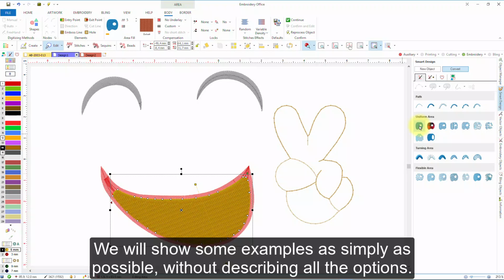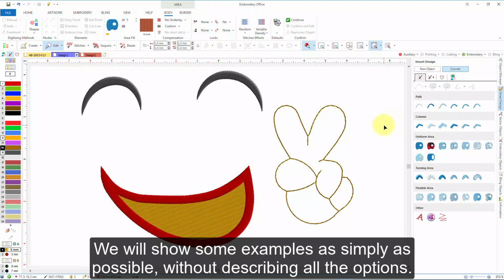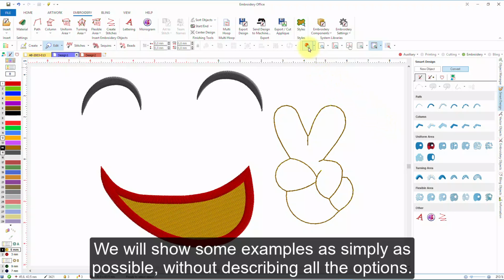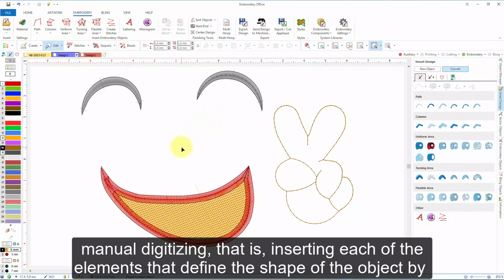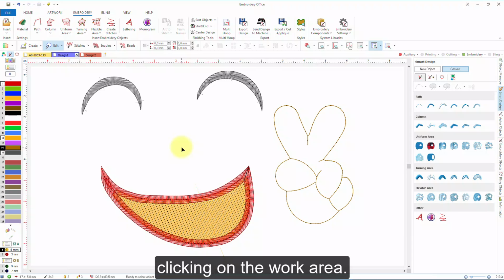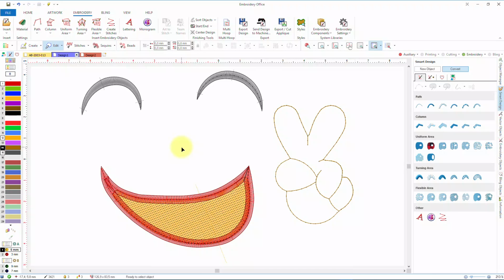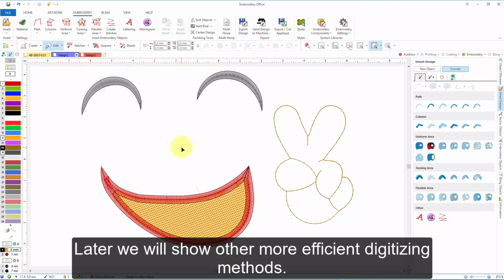We will show some examples as simply as possible, without describing all the options. To show how to create objects of the mentioned types, we will create the objects by manual digitizing, that is, inserting each of the elements that define the shape of the object by clicking on the work area. Later we will show other more efficient digitizing methods.